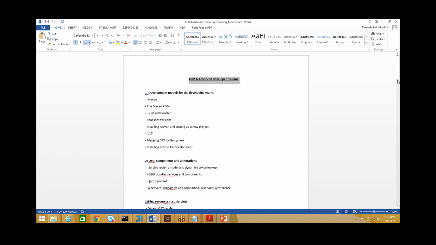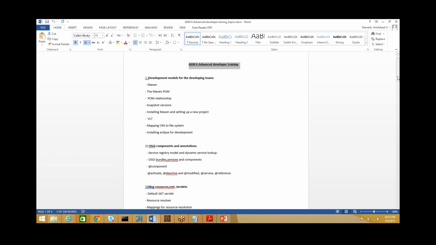Then we look at creating a bundle, right? A bundle is composed of components and services. So we'll understand what the various annotations are, what is a component, what is a service, right? We will see how to test if my service is running properly. We'll understand how to debug a component, how to debug a bundle, what are the states and all those things.